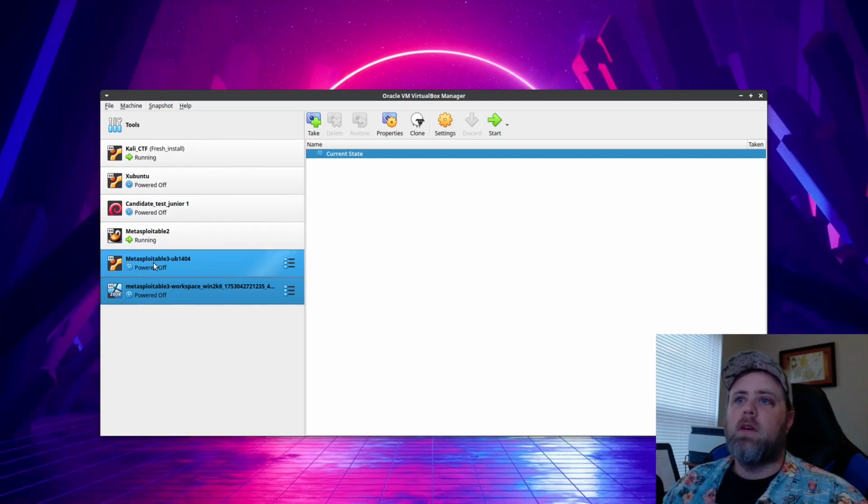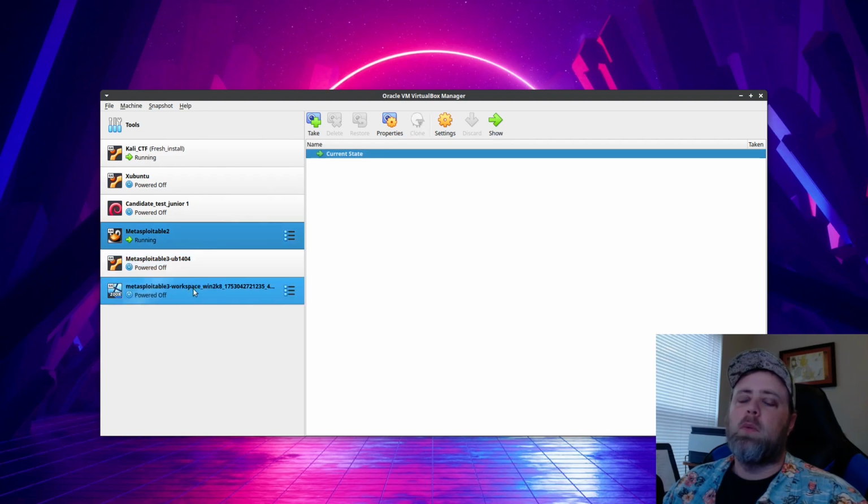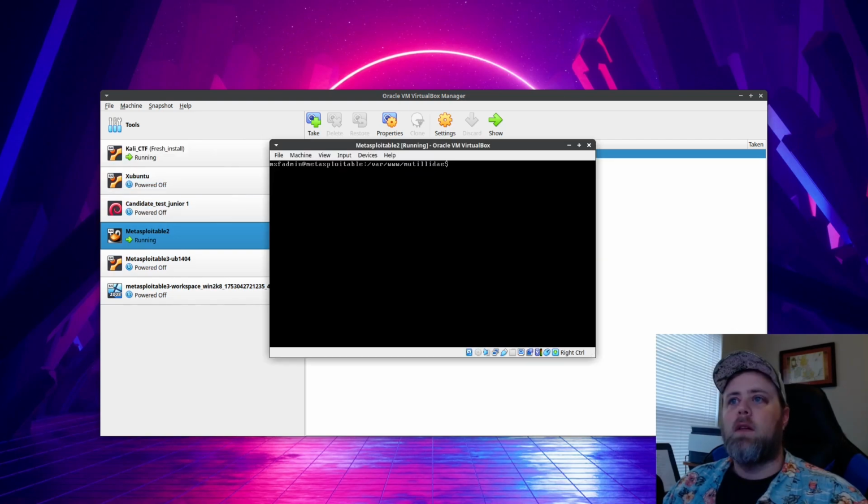So you got everything installed. You see I've got my Kali in here as well. All you have to do is click on the one you want to run and hit start. Of course, this should show up here right now. The login for Metasploitable 2 is on the website. It is msfadmin for the username and the same thing for the password.